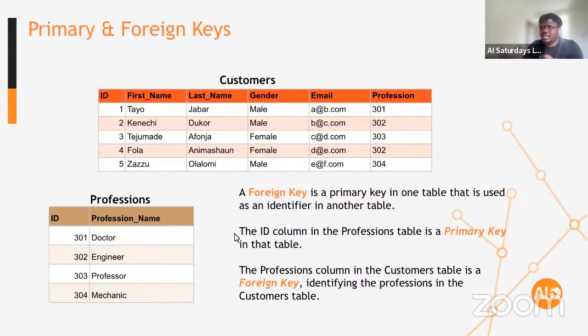So now that explains what foreign keys are. A foreign key is a primary key in one table that is then used as an identifier in another table. So in this professions table, the IDs, which are 301, 302, 303, and 304, are primary keys in this table.